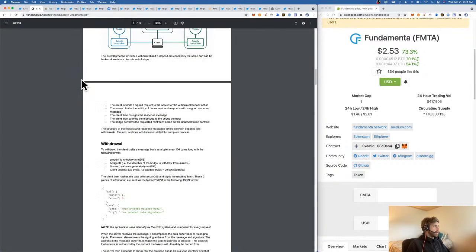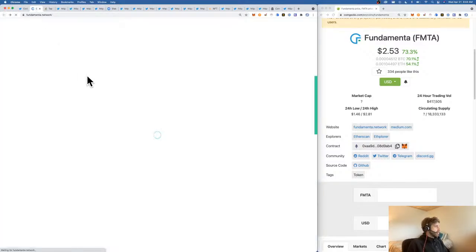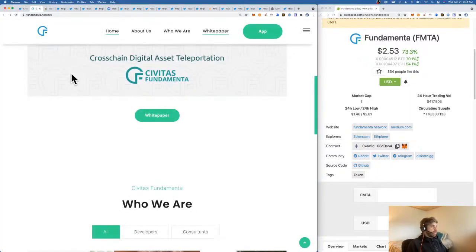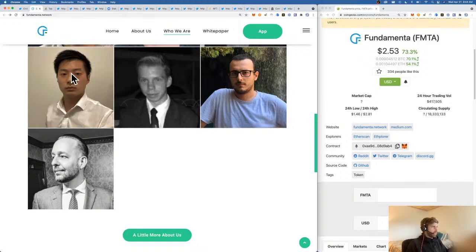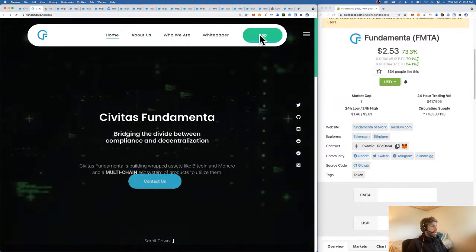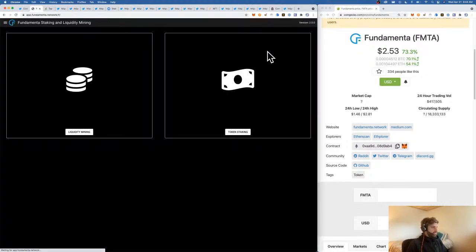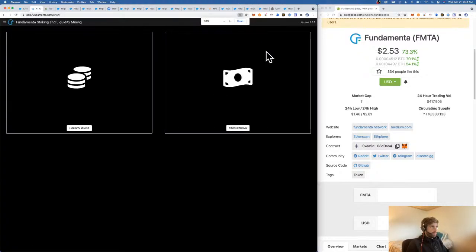Cool. They do have a legitimate white paper here that's somewhat long. And then I think we have a public team, which I saw some people. There we are. There is our public team, which is great. Love to see a public team. And they actually have an app as well.